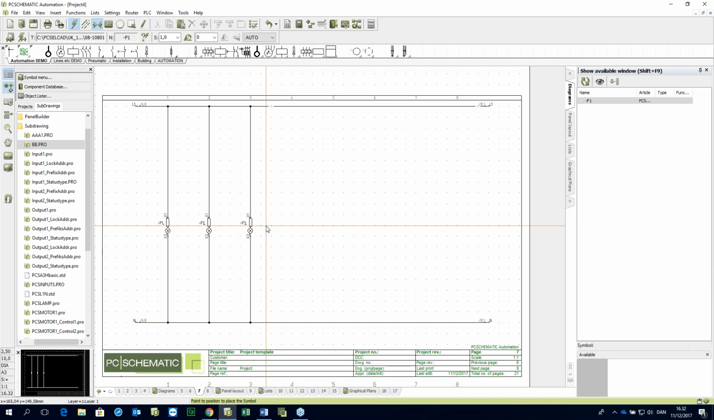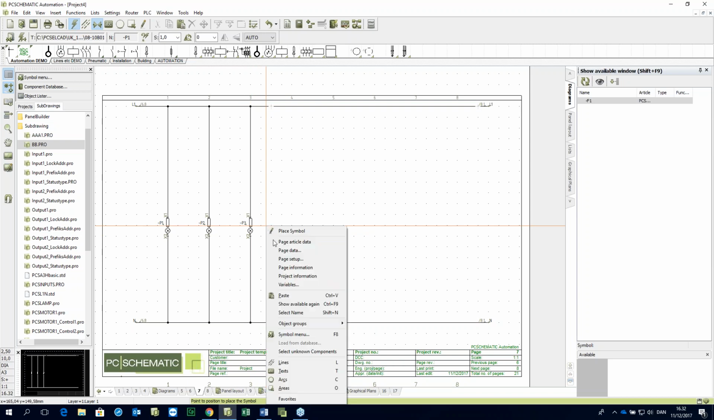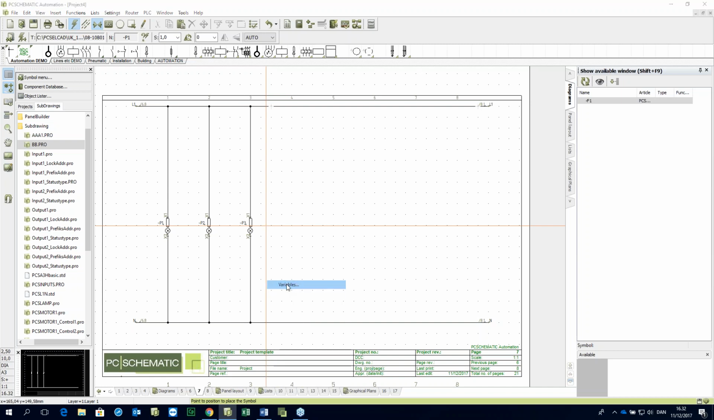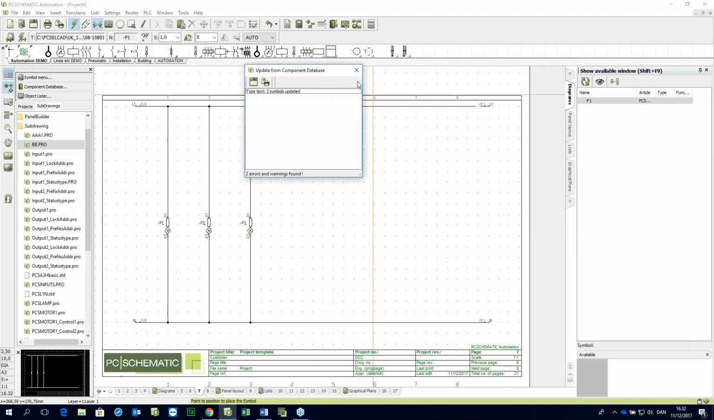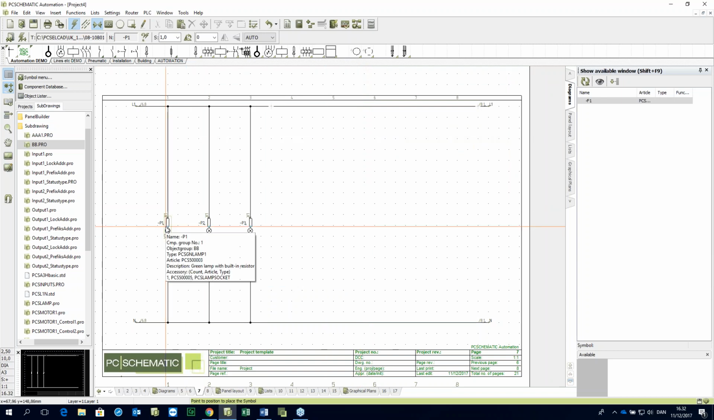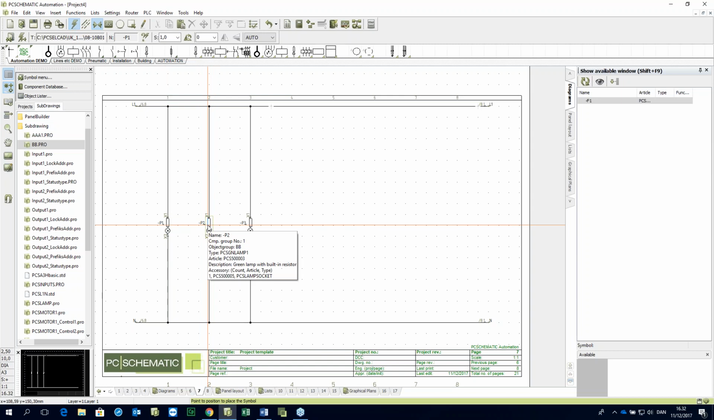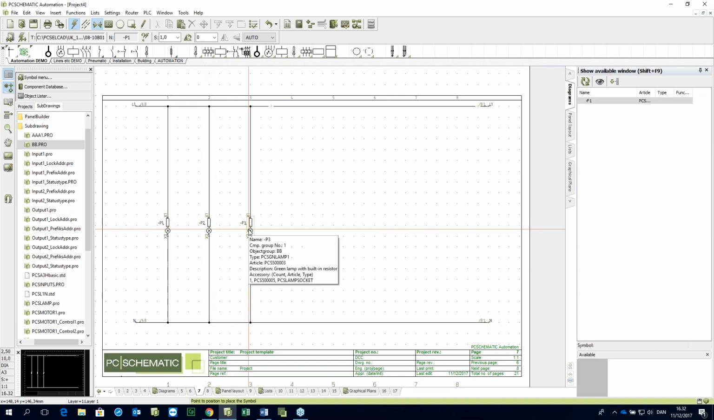So one smart thing is that when you have created subdrawings with models in, you can always redo, and not just by Control Z. You can right click on the page, and then you can say this variable, and then say I want them all to be green lamps, and then simply say green, green, green, and then my symbols are updated here. You see green lamp, this one is also now green, this is also green.